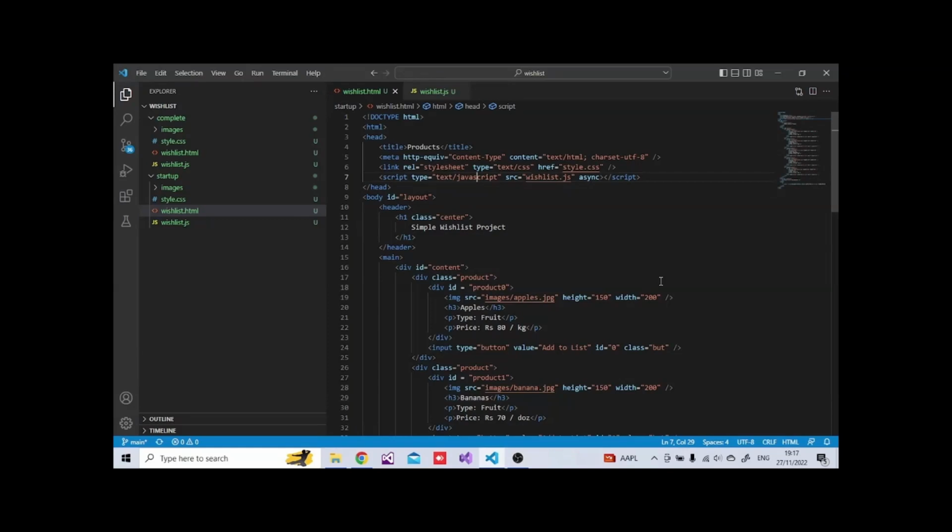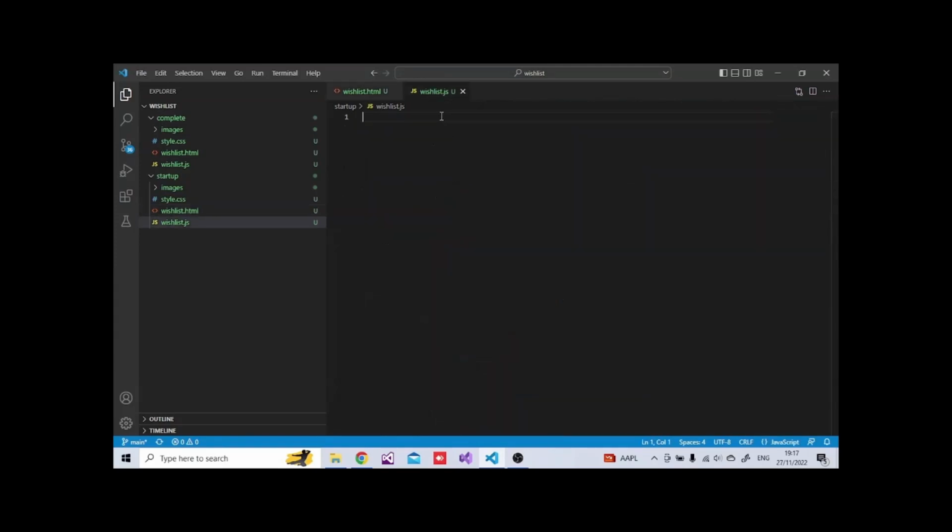We will write all of our JS code in the wishlist.js file. We see that all the button elements have class, but we will refer to this class in the wishlist.js file. In wishlist.js file we declare an array to store the products added to the wish list. We will use the array to prevent duplicacy of products.